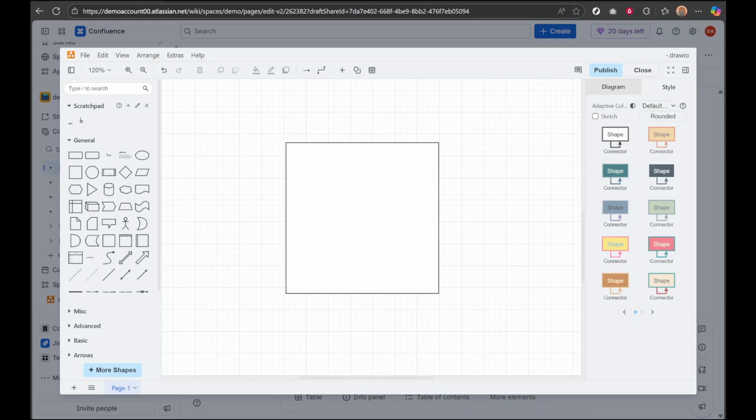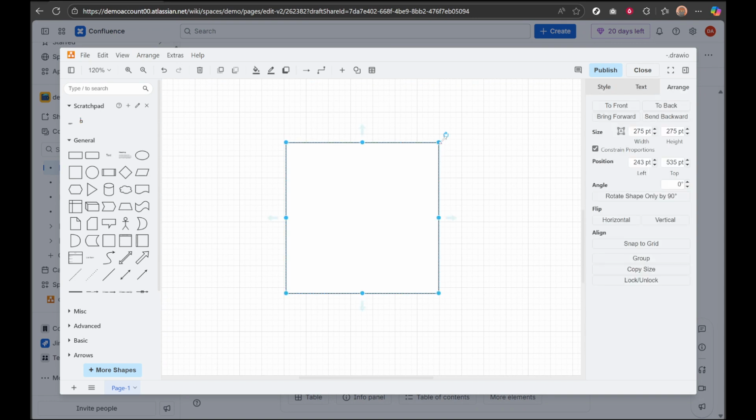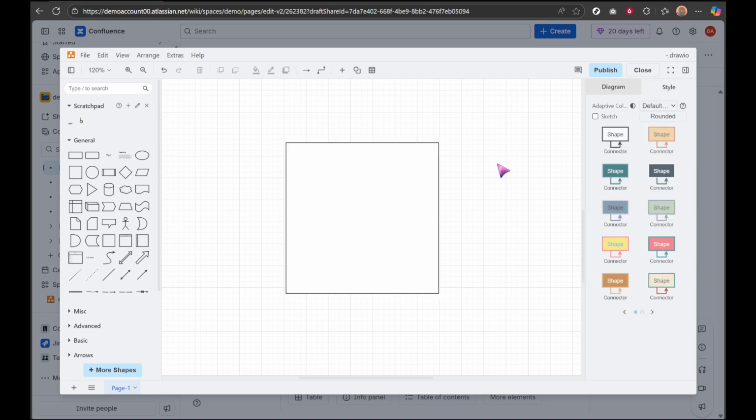In today's video, I'm going to teach you how to pixel perfect resize shapes in Draw.io for Confluence. If you've ever had boxes, icons, or connectors that are just a little off, this will help you nail exact dimensions and perfectly aligned visuals. We'll start in Confluence and then use two precise resizing techniques inside the Draw.io editor.